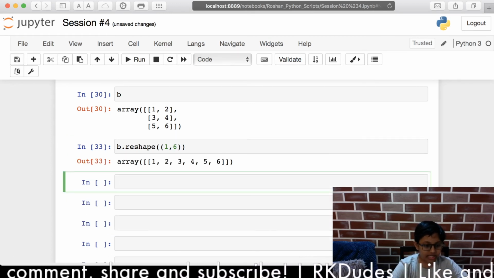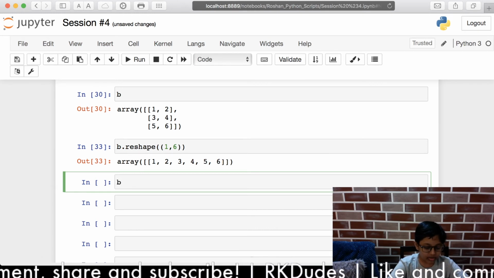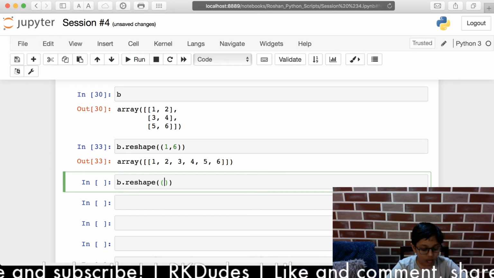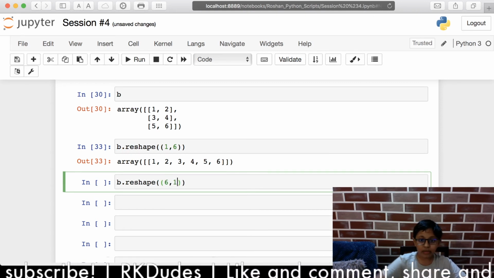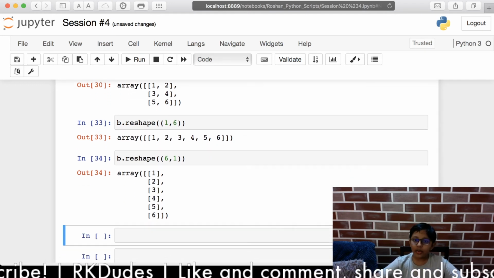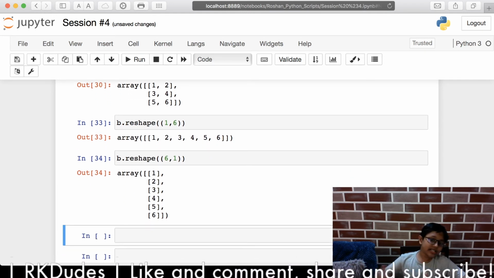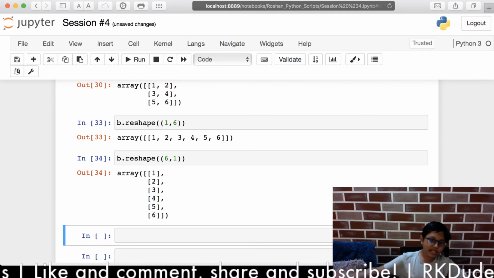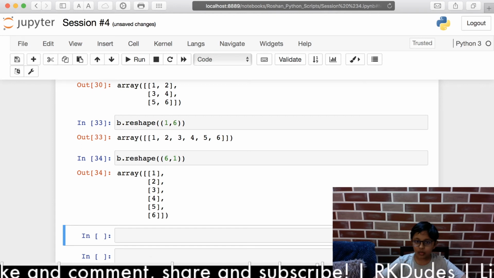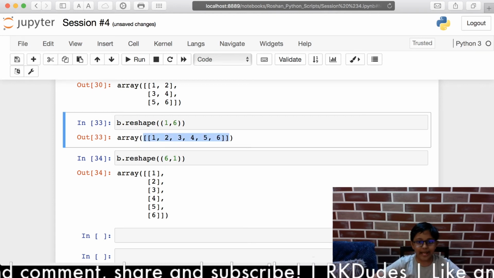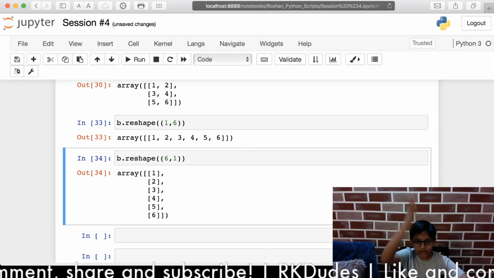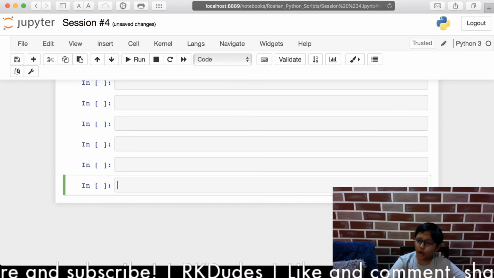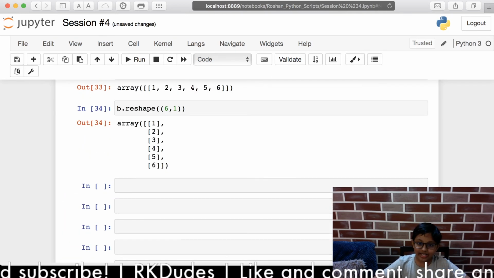Similarly, for example, I can type b.reshape, say 6 comma 1. Now as you can see here, 1 comma 6 does not describe the range 1 to 6, but instead describes the number of rows and columns. So in this, 1 row and 6 columns. In this, 6 rows but 1 column. Understood, right? It's really interesting to learn. Once you understand the concept of Python, it's really interesting to grasp.